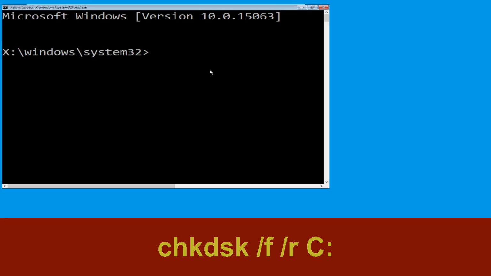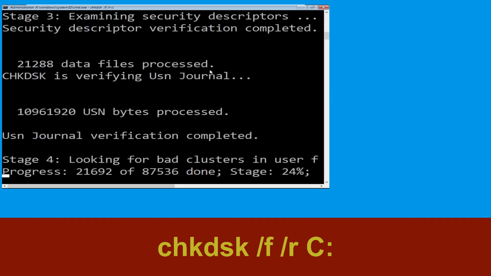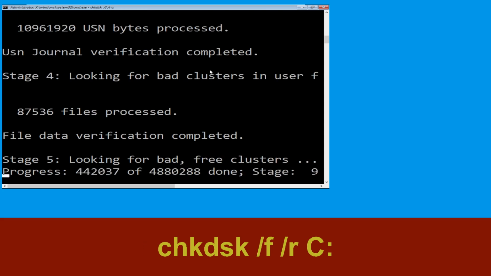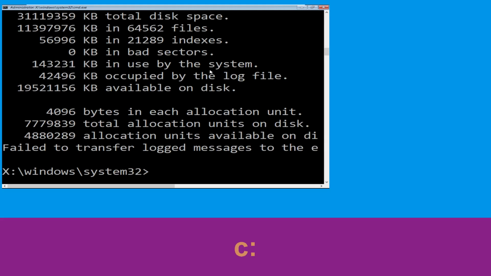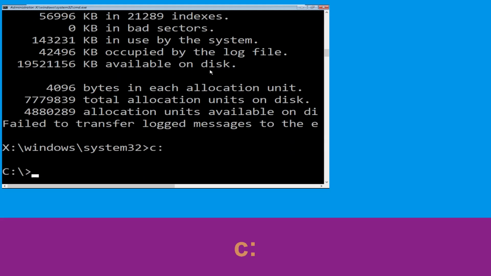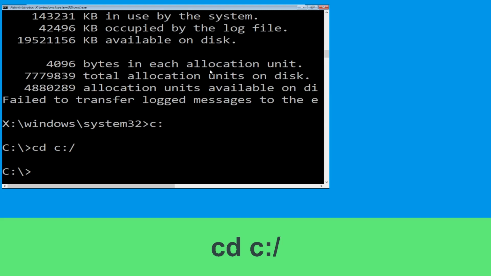Now execute this command carefully. Type chkdsk /f /r c: and hit enter to execute this command. Type c:, then hit enter. Now type cd space c:/ and hit enter to execute the command.